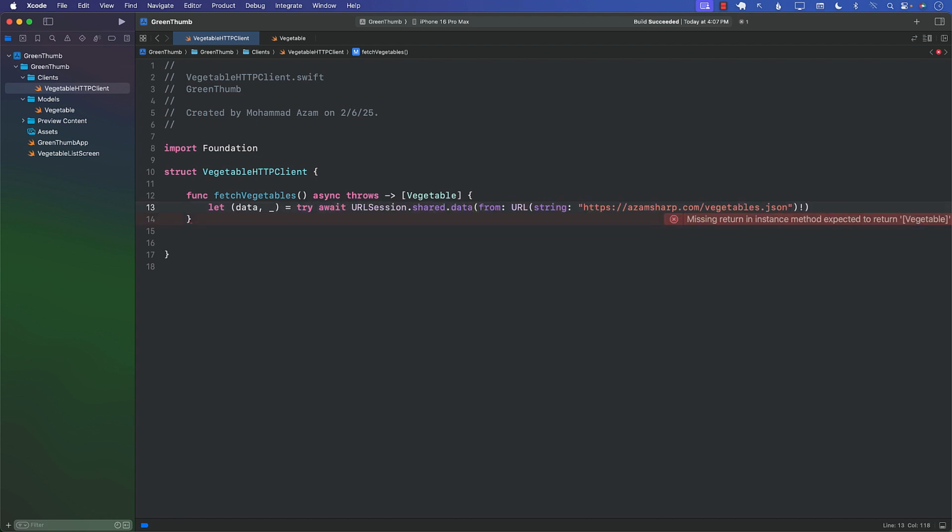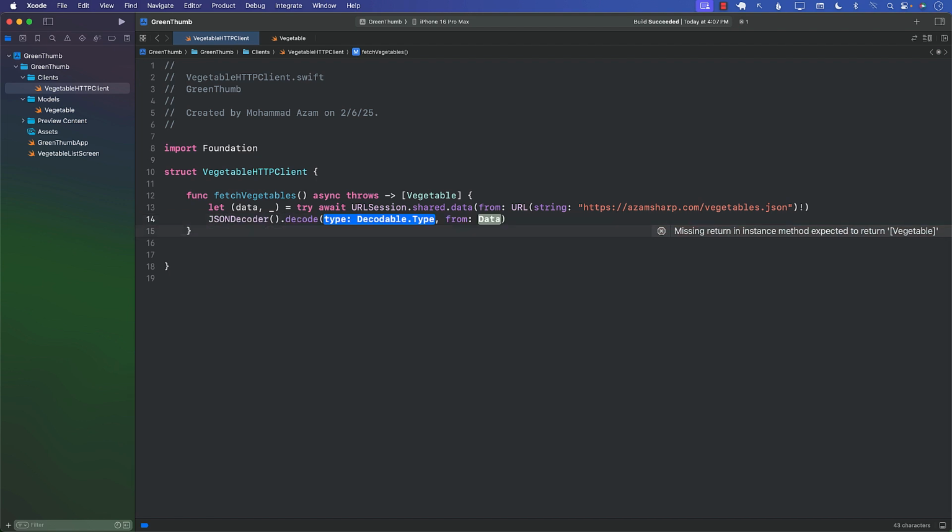All right, so this is our try await, and now I can perform JSONDecoder dot decode, and then I can say Vegetable.self, data, try, and also return. All right, super simple, just decoding it to the vegetable model that we just created and returning it. Nice and simple. All right.